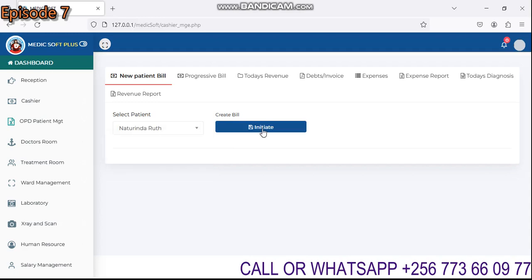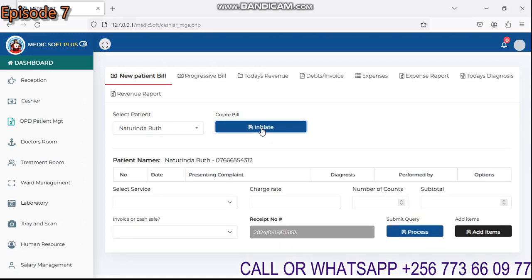When you're under the new patient bill, you select the name of that patient, then under create bill, you click on initiate. When you click on initiate, if this patient was diagnosed, you would have seen the results here. But as of now, let me say that she has come for a test plus some other items. So let us assume she has come for HIV testing. When you select it, it will automatically show you the charge for that test.